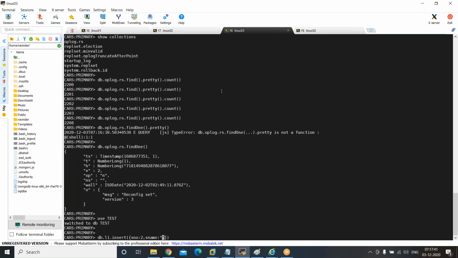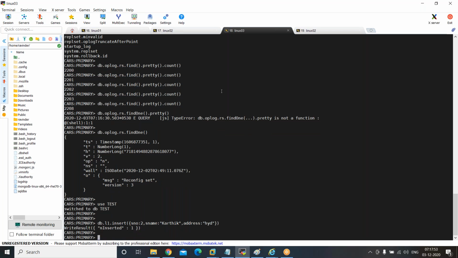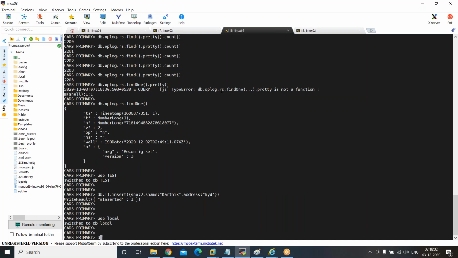Okay, this must be done. So I'm inserting one record. Okay, it is inserted, which will transfer to the secondary. It would have been applied to secondaries also. So let's go to the local database now. Okay, then read oplog.rs.find. When you read this findOne, you get the format. Just for format's sake, I'm reading it again.